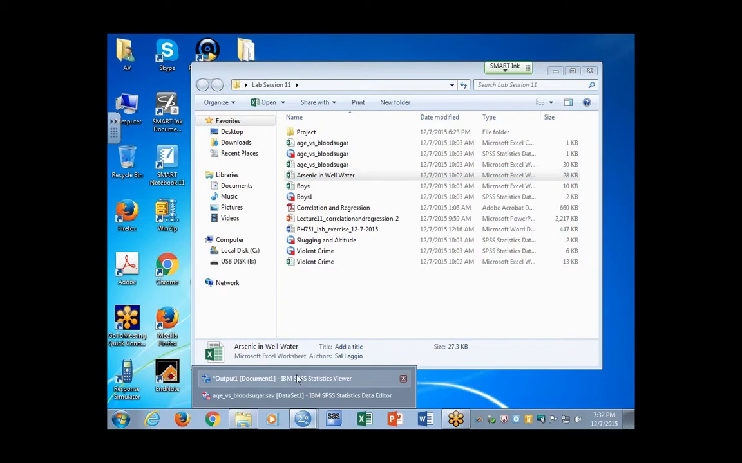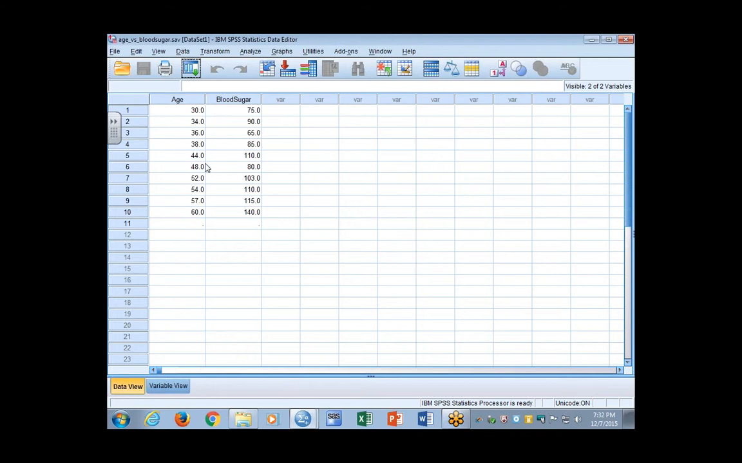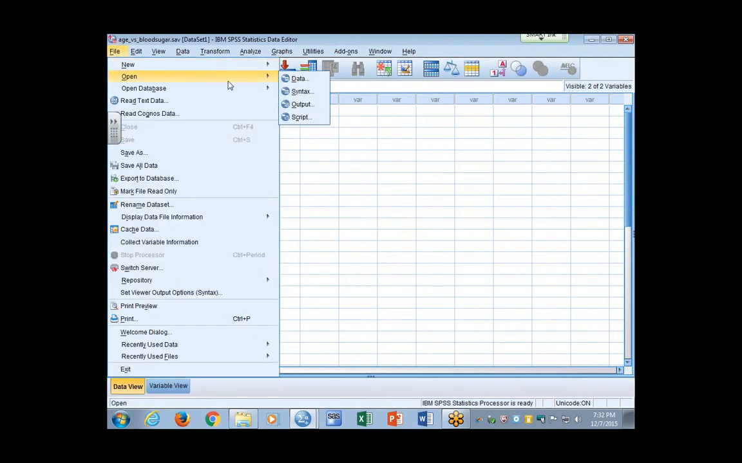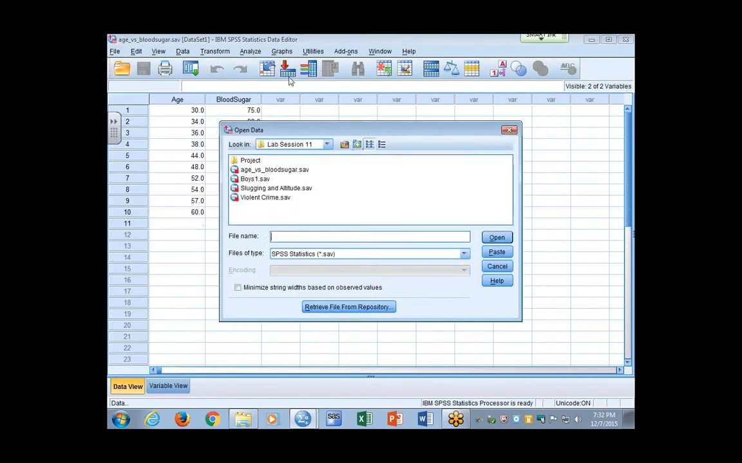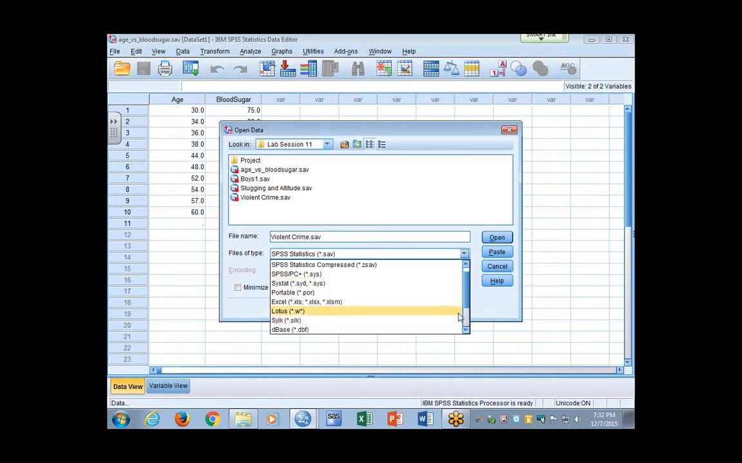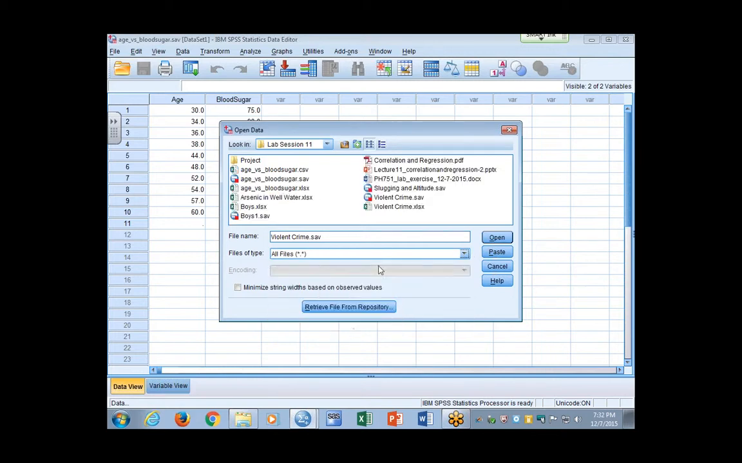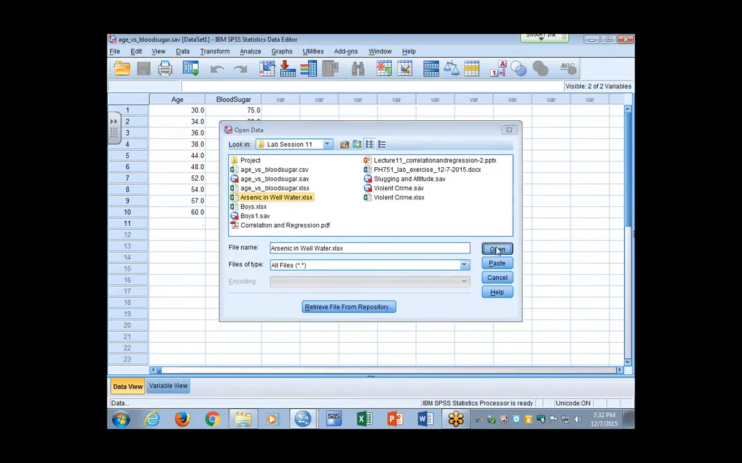I'm going to open SPSS. Okay. I'm going to say File, Open, Data. And I can import many different forms of data into SPSS. Right now, the only thing it shows me are the files that are SPSS data files, .sav files. However, there are other files in that folder that we saw when we had it open on the desktop. So instead of just looking for SPSS files, show me all files. If I go down here, it'll show me all files. So now I can see that I have arsenic and well water as an Excel file. So I'm going to open that.